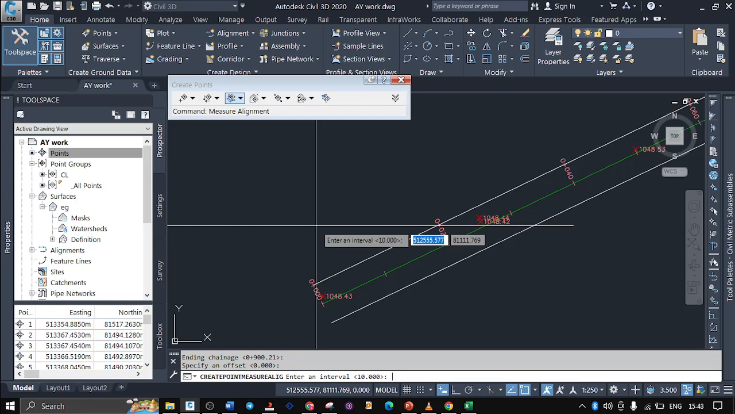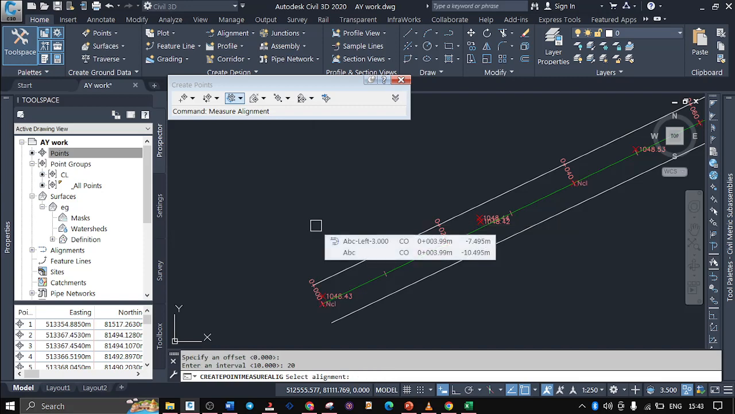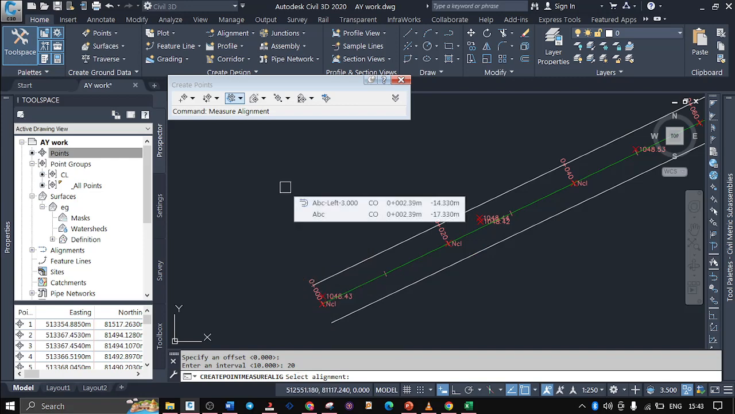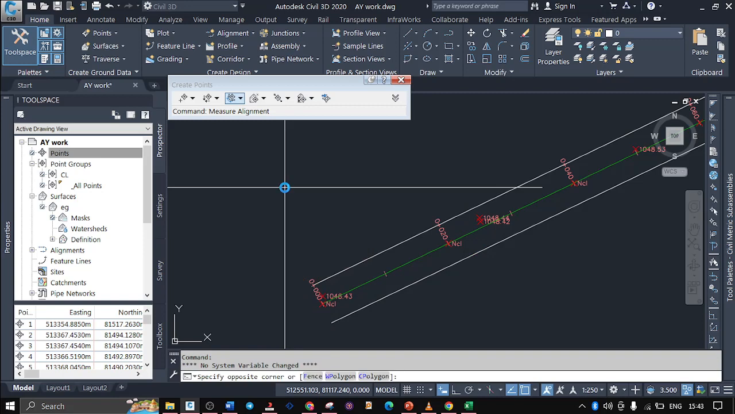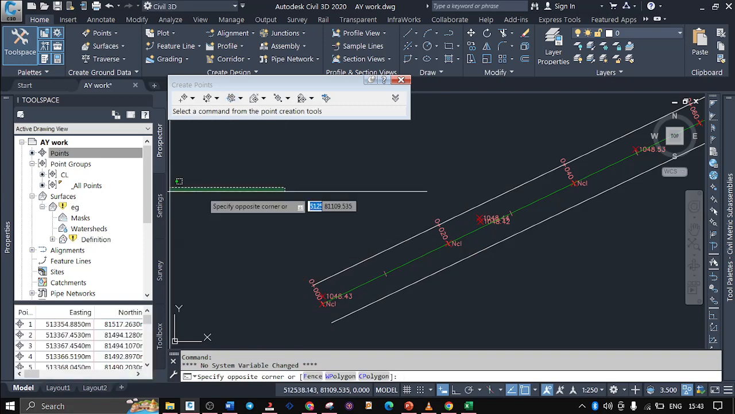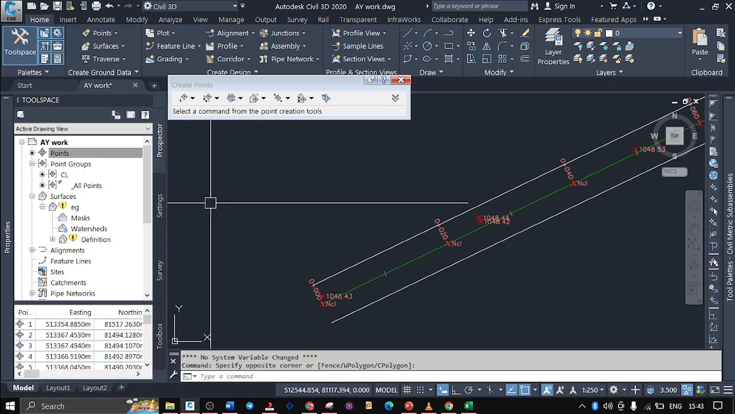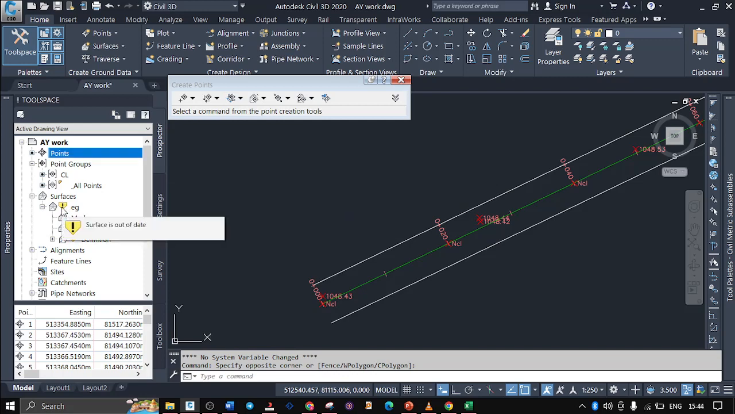Now here it tells us to enter an interval. We are going to create these points at an interval of maybe 20 meters. We put 20 meters and hit enter. After hitting enter, it has already created the points. When we see the words select alignment, we hit enter to end the operation.